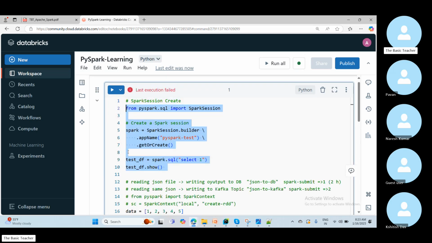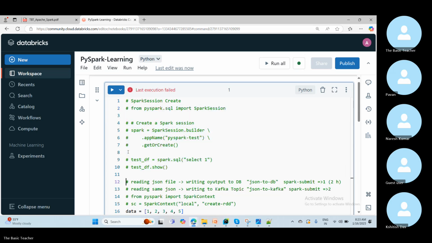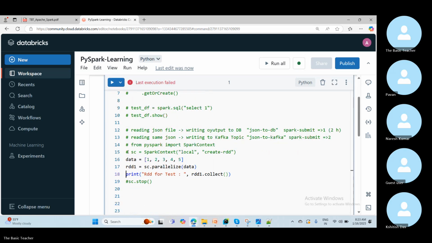And here, okay, in Databricks, this is not supported. In Databricks, actually, we do not need to create anything. Just simply start with your actual coding and work with it. Okay, so like this, we can create the RDDs.